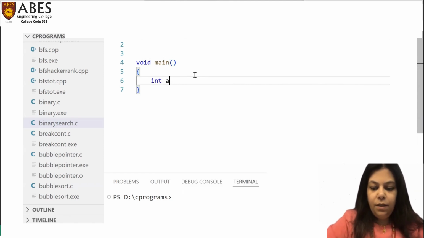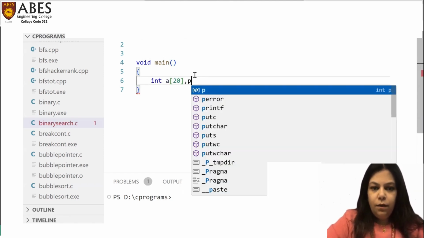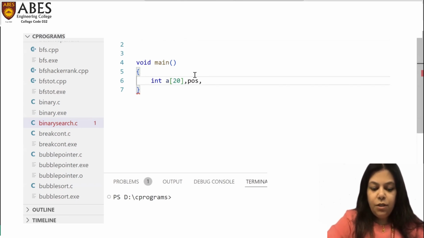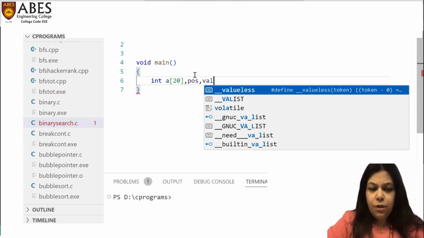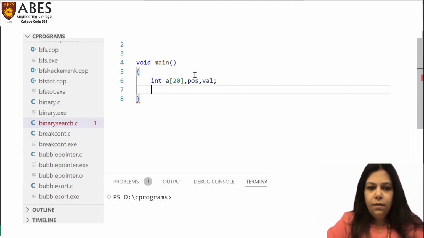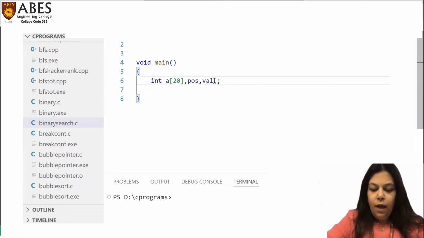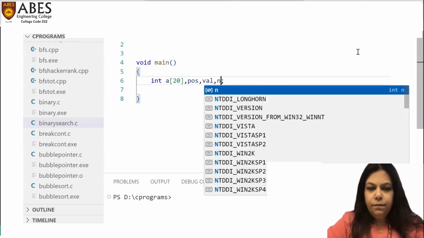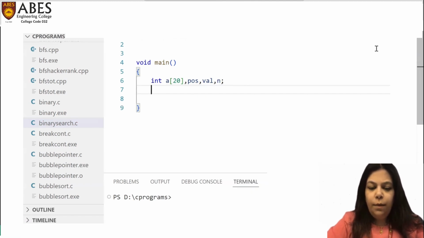let us take an integer array, and we need a variable position to get back the position of the successful or the unsuccessful search, and a variable val to store the value, the target value, and we need n to store the number of elements in the array.